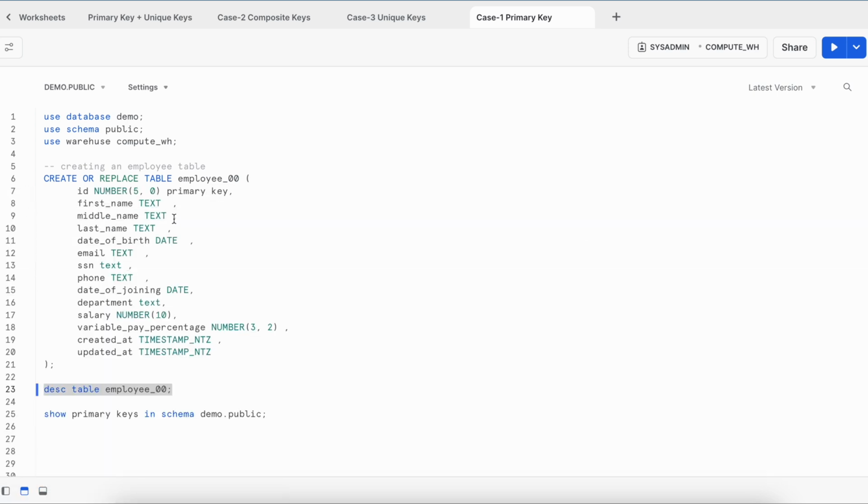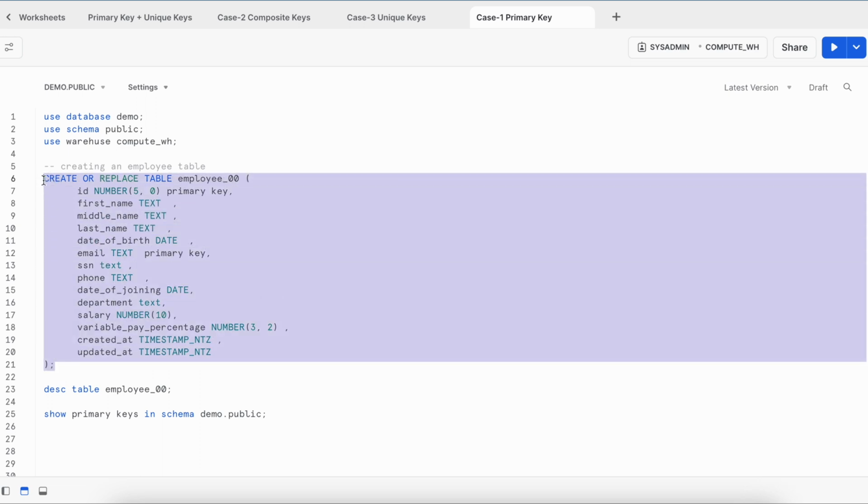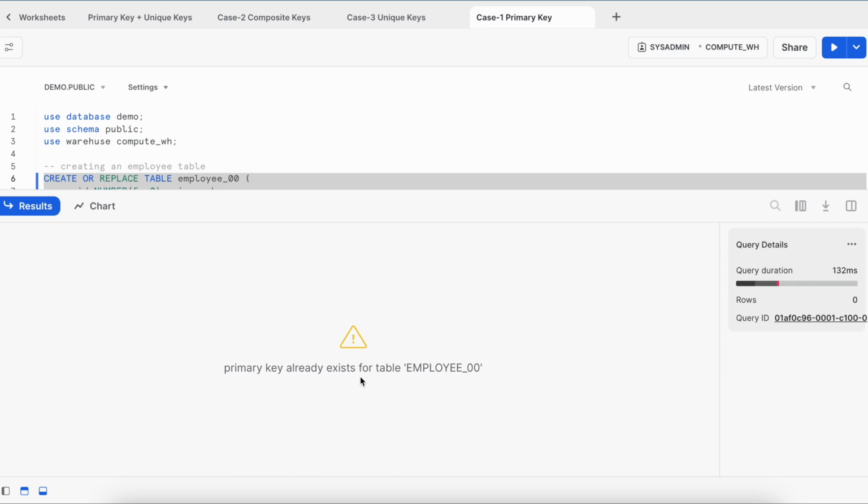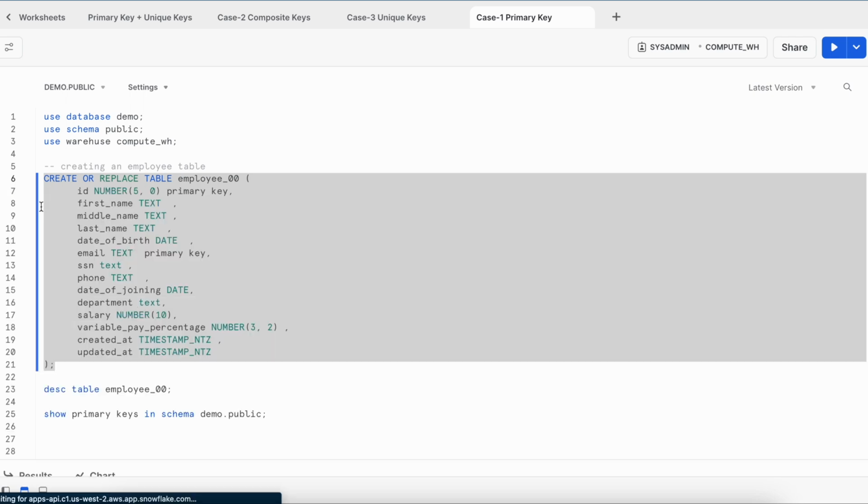Now the next question: can I define multiple primary keys? Let's say I would like to add email as another primary key. Can I do that? Let's try to run this DDL statement. It says you already have a primary key in the table, so you can't define that. We will see how we can define a composite key in the later part of this video.